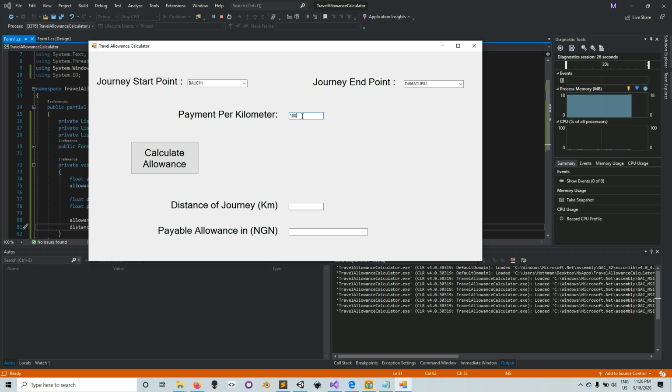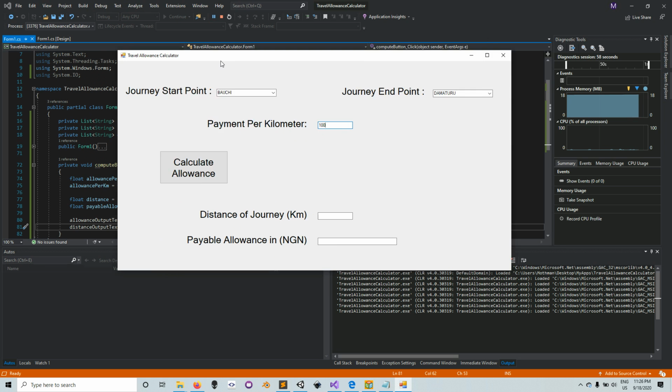Remember, this at the moment is a string. It's just a 1, a 0, and a 0. So it's just a combination of 1, 0, and 0. But in our code, it's going to take that string and convert it to a number, a floating point number, which is going to be 100.0 or 100.0f. That's the floating point number, and then it's going to compute this. The distance of the journey is going to be 100 kilometers. That's not this 100, the hard coded 100.